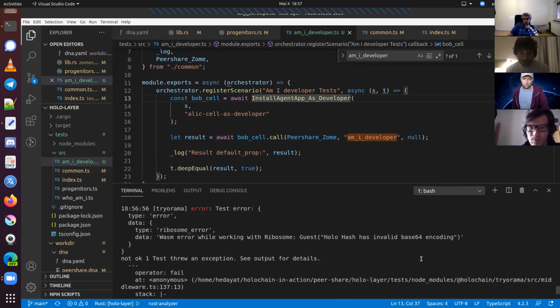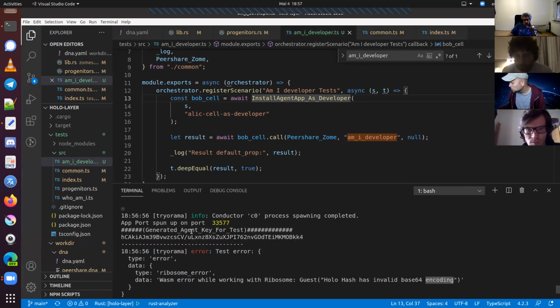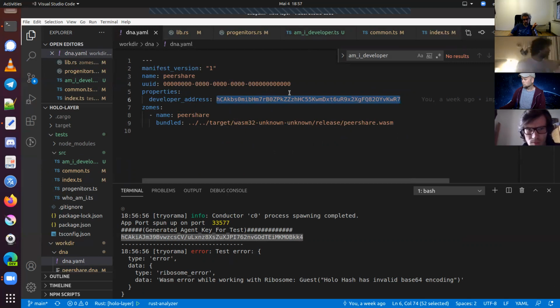But false. Why false? Holohash has invalid base 64 encoding. Also, I faced another issue. Right now I'm going to use a workaround, but let me tell you what the issue was. We need to come back to the developer again, but let's fix that issue first. Anytime there is a special character like a slash or question mark inside the base 64, it is the generated key that the test automatically generated for me. This one is being overridden here, and right now the DNA has this address.